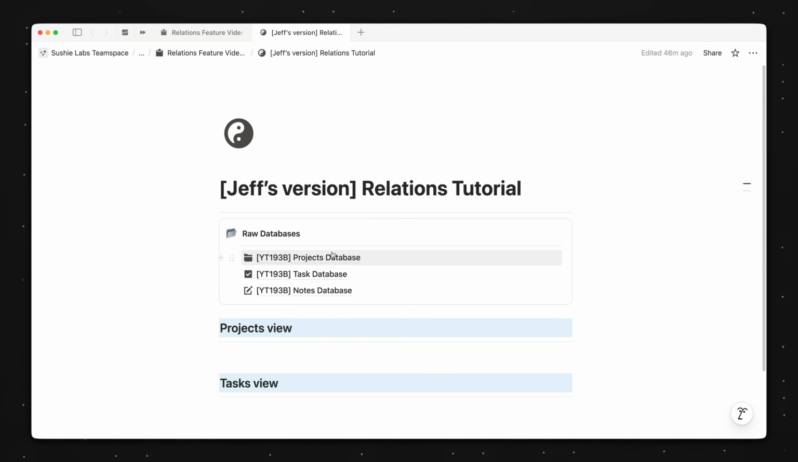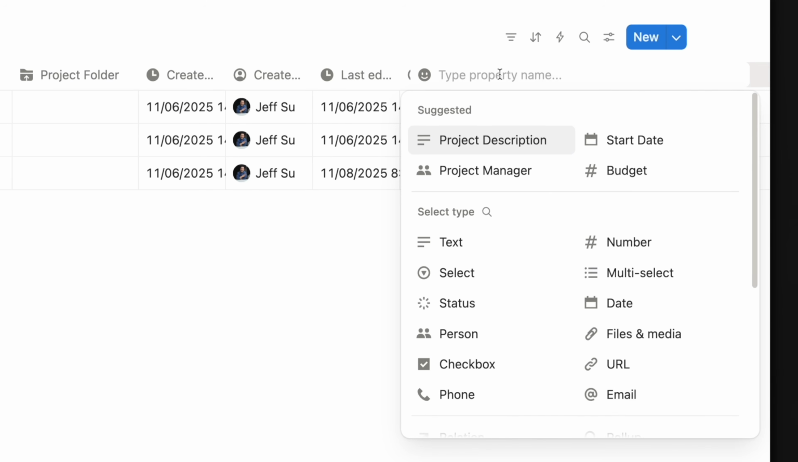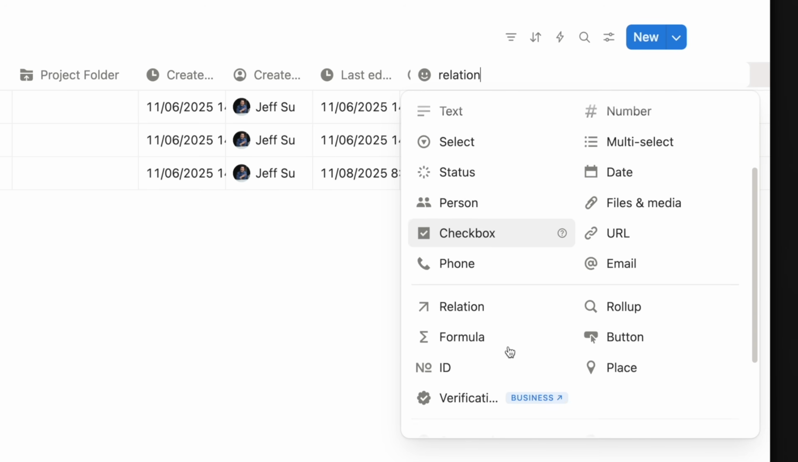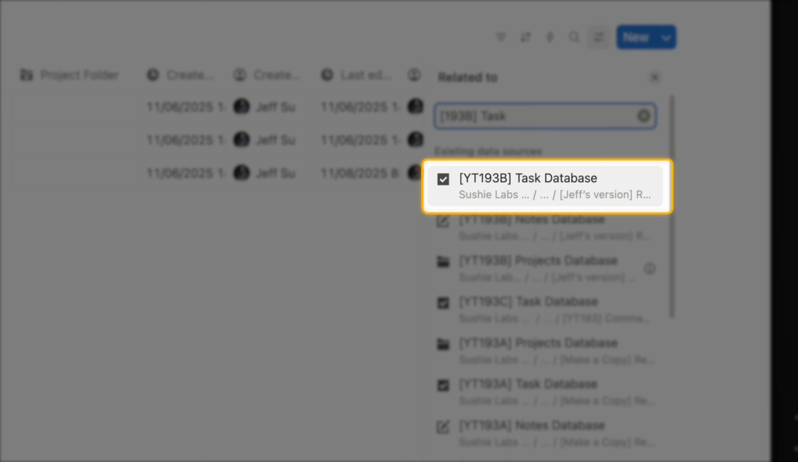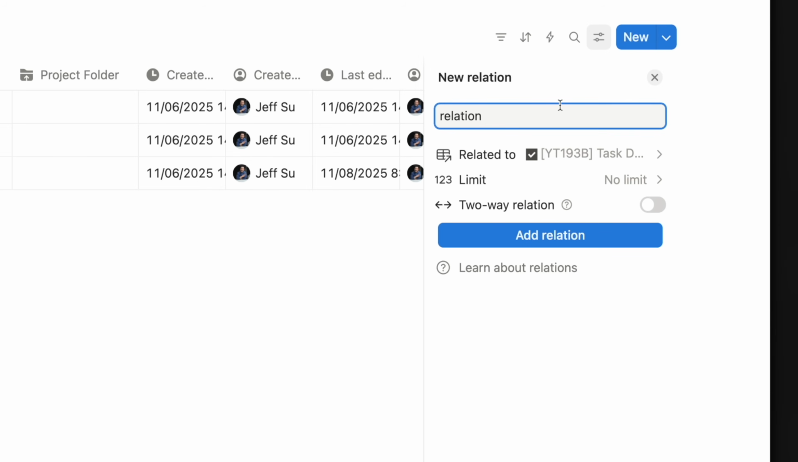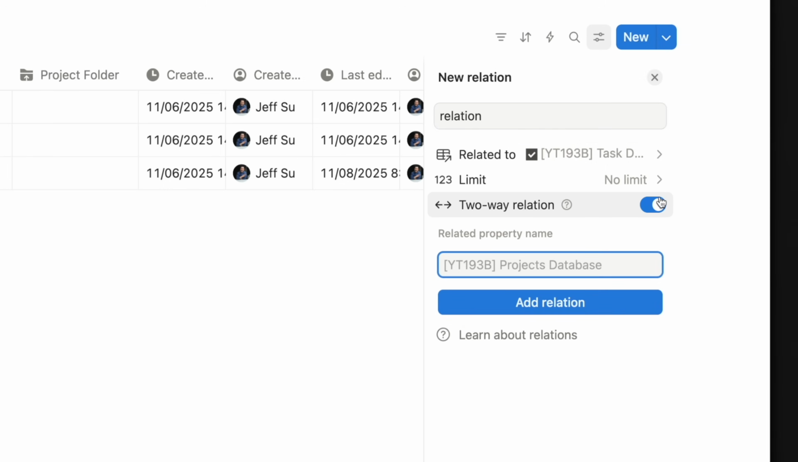Okay, now let's click into the raw projects database. And all the way to the right, we're just gonna click the plus icon to add a property, search for relation. We're gonna select relation. And here, we're gonna select the task database to connect to. So if you're following along, you should select the 193A task database. So don't worry about what I have on screen right here. And Notion is gonna ask you if you want this to show up in the task database as well. You almost always want to say yes.